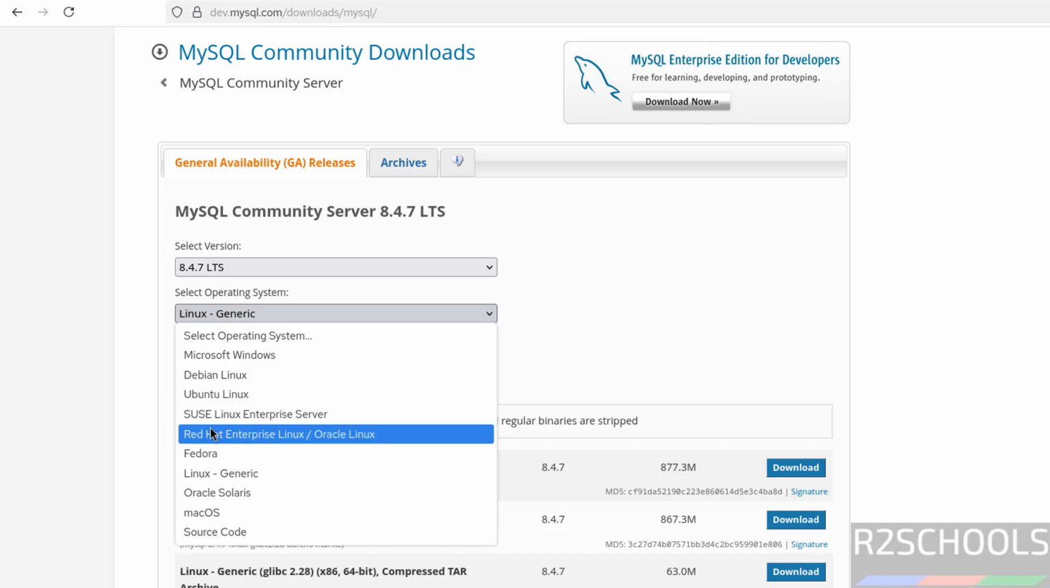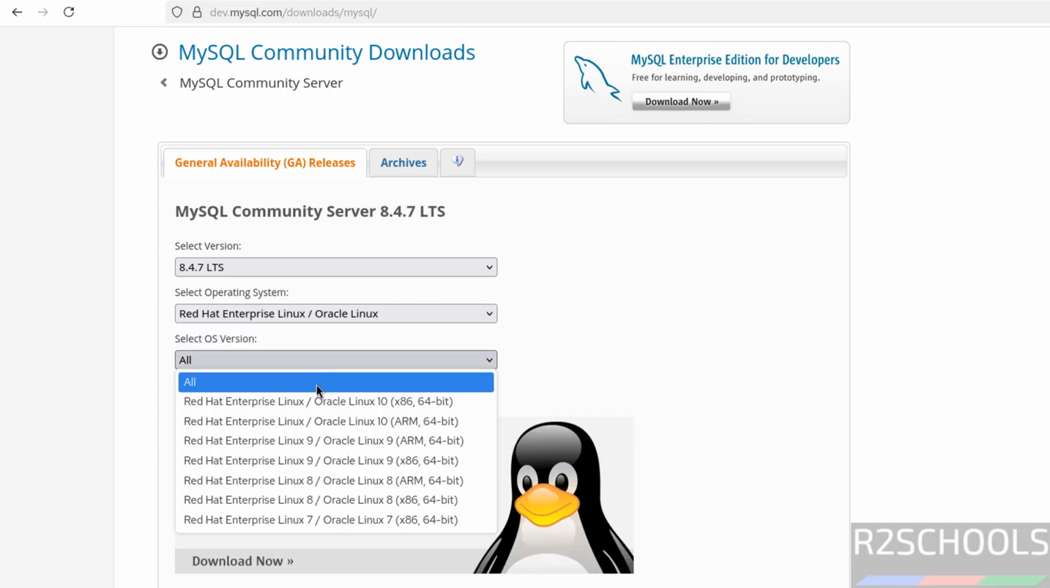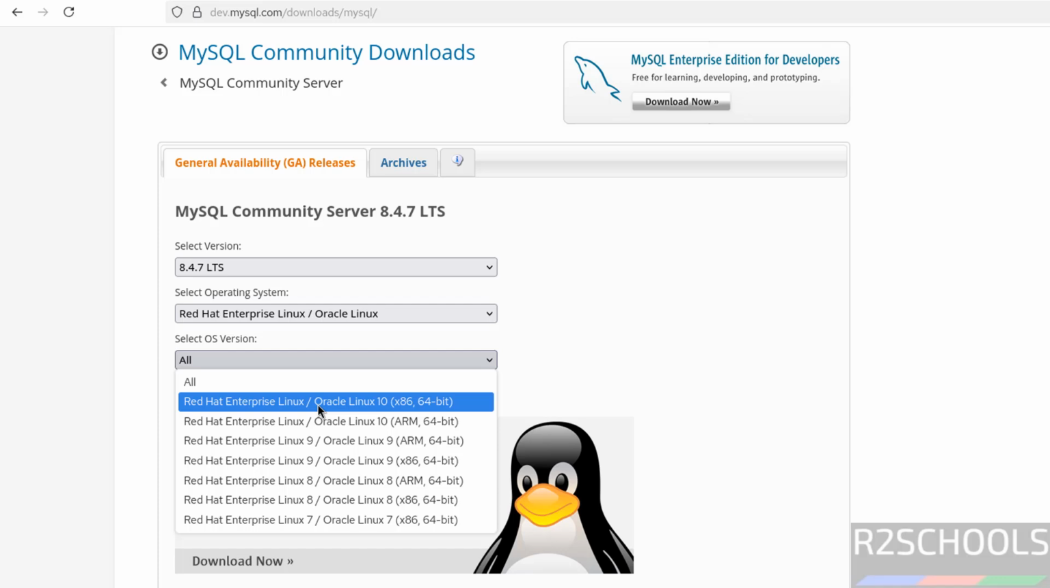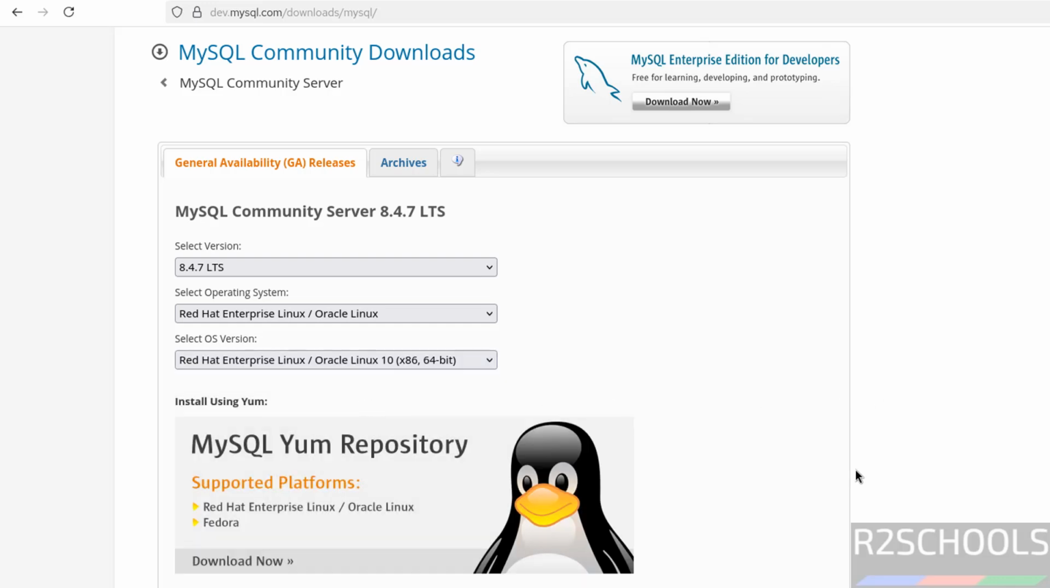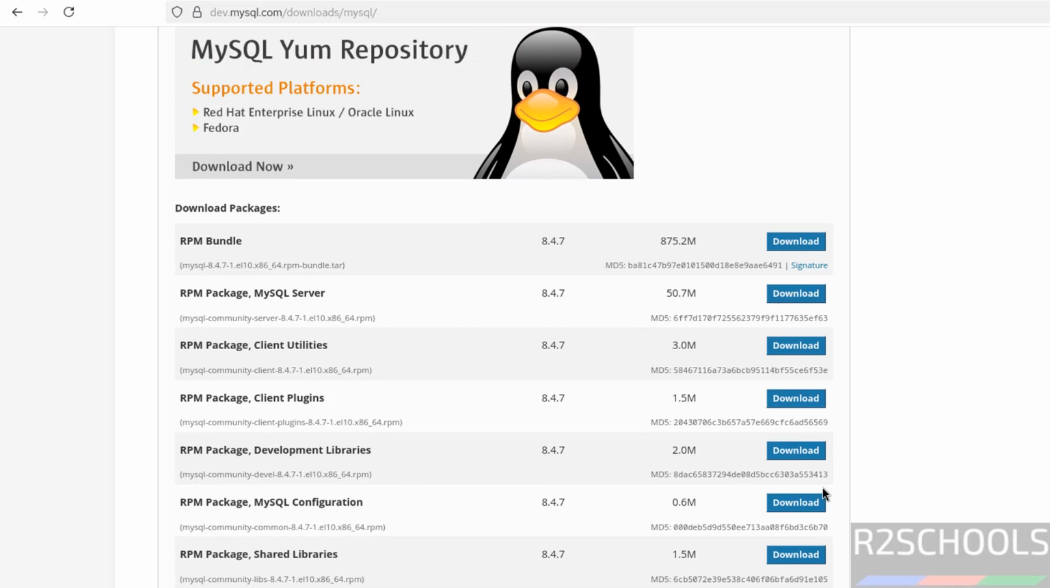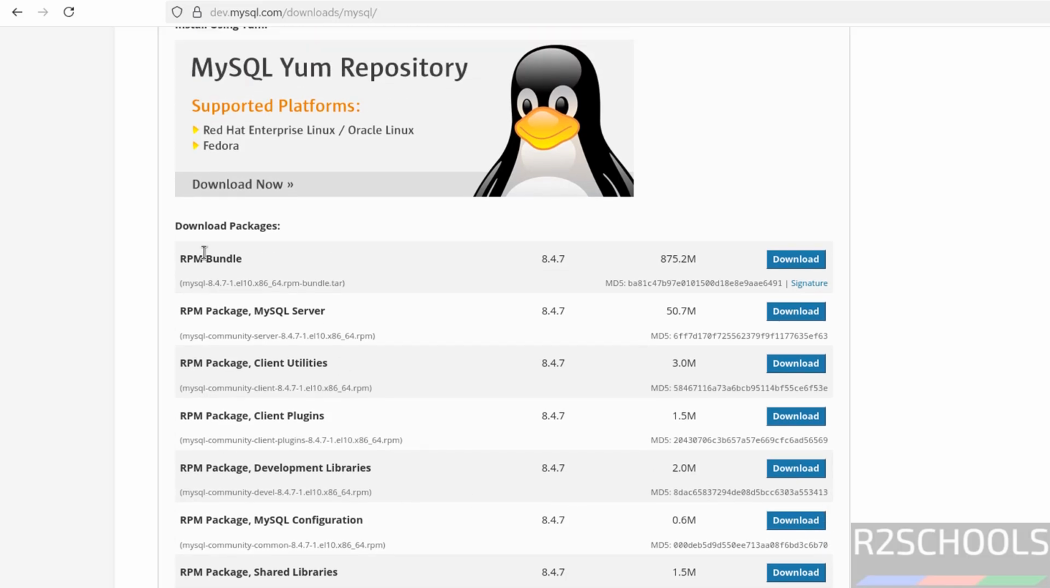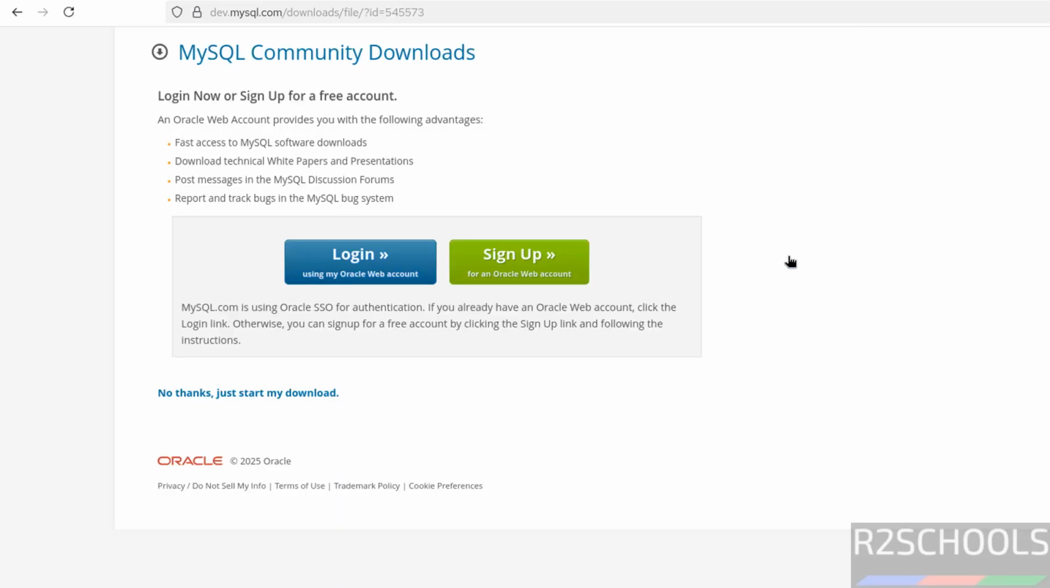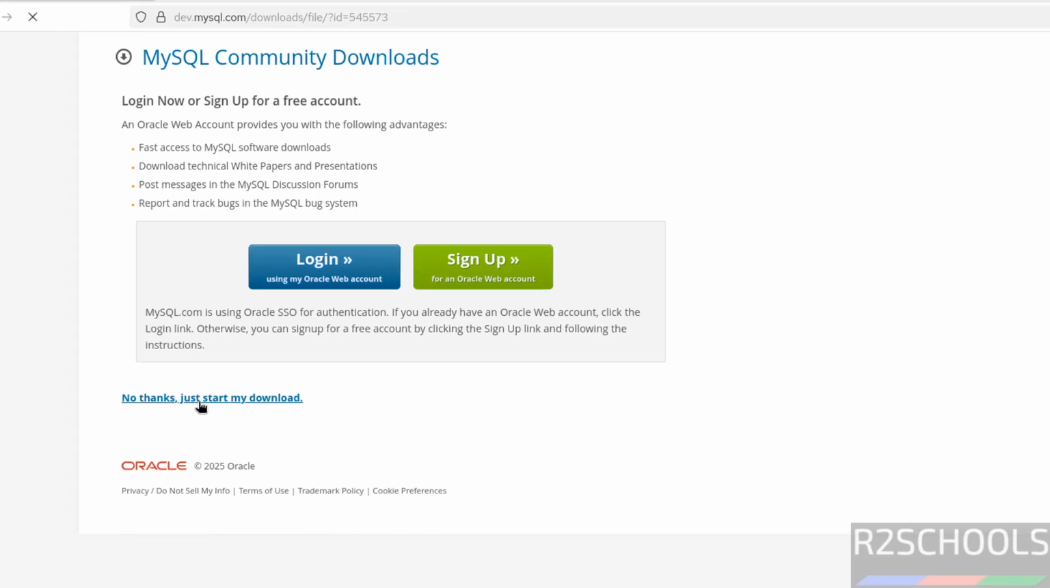Red Hat or Oracle Linux. Then select the OS version. See here we have the Red Hat or Oracle Linux or AlmaLinux 10, x86 64-bit. Select it. See, once we selected, it populated the list of the RPM packages that need to be downloaded and installed. But instead of downloading each package, just download this RPM bundle. So click on download. Then click on No thanks, just start my download.